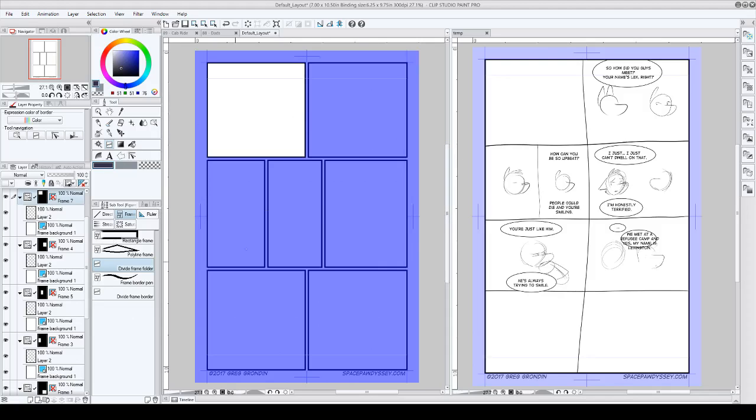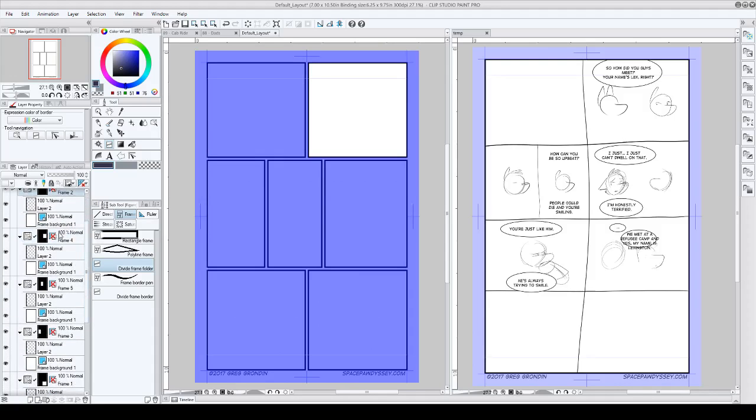Now, the weird thing is that Clip Studio Paint, I think because it was designed for manga, kind of puts your frames in a reverse order. So it starts off in the top right as opposed to top left. So you sort of have to move your frames around to get them in a decent order.